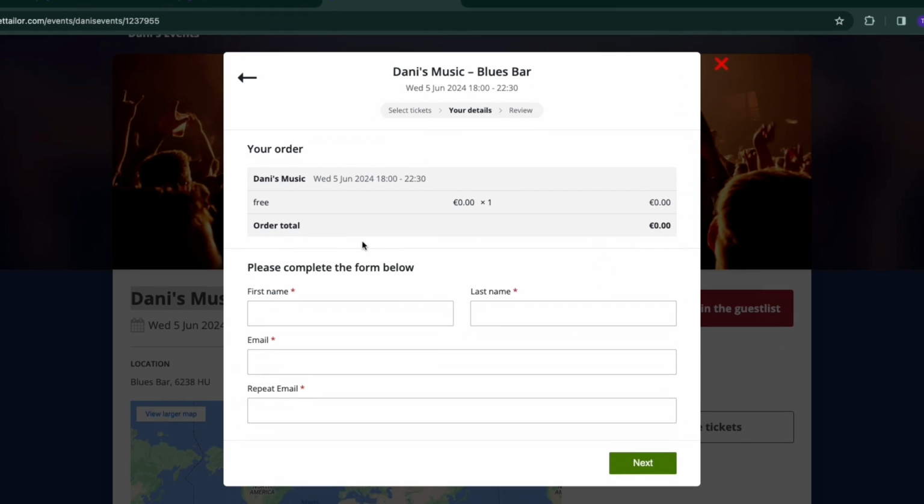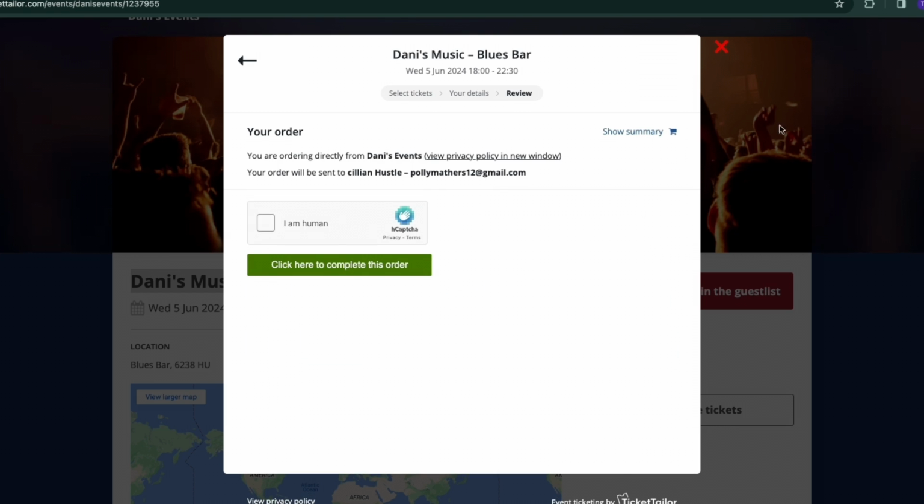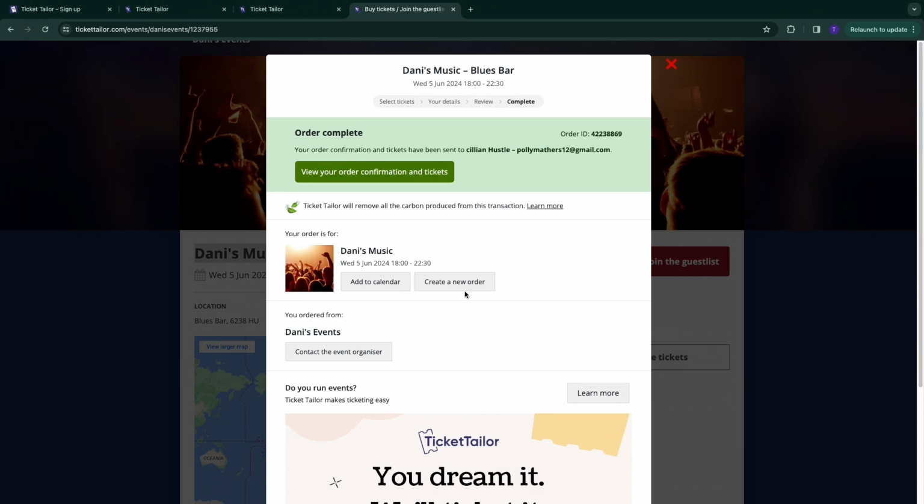So now you can see right here, so usually they will need to enter their payment details right here, but now I only need to enter the form below. So your first and last name, and then email and repeat email. Then click on next. And now you will see it right here. So now you need to verify I am human, and then once you click here to complete this order, you have now bought this ticket.